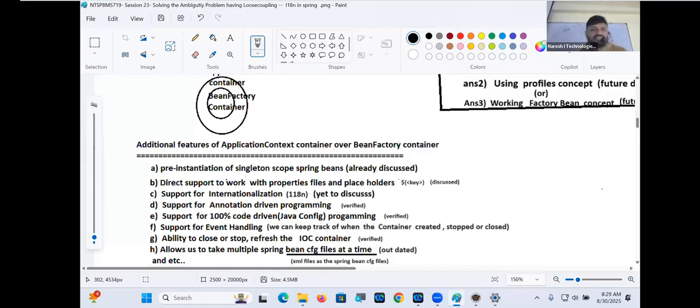Pre-instantiation of singleton scope spring beans is not there in bean factory. Every spring bean is created only when the need arises. But in application context container, for singleton scope spring beans, pre-instantiation is there, which is nothing but early instantiation or eager instantiation.